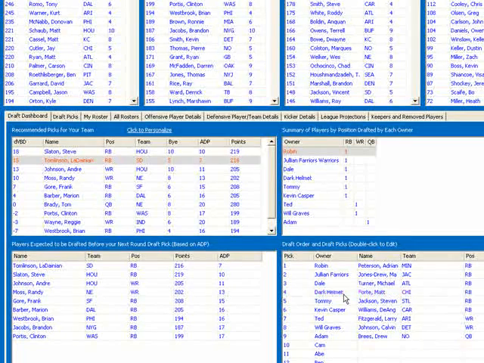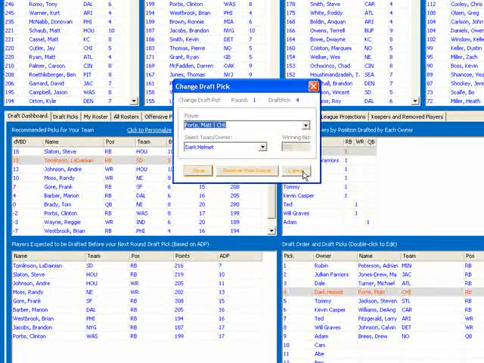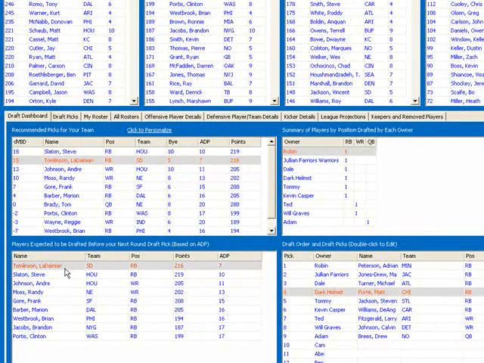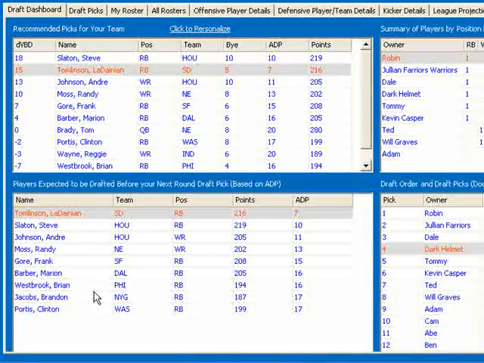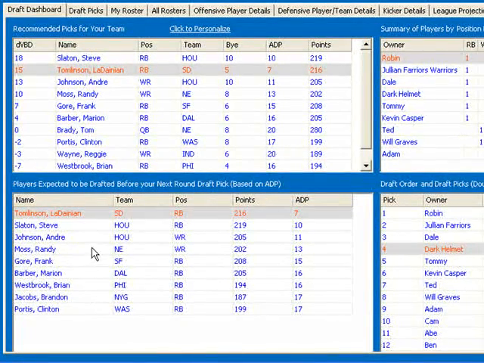You have one-click access to edit draft picks from the draft dashboard, and you can also view players down here and the players expected to be drafted before your next draft round. Very helpful if you're targeting a player to see if they might be drafted before your next pick. If that's the case, obviously you want to take them with this pick.